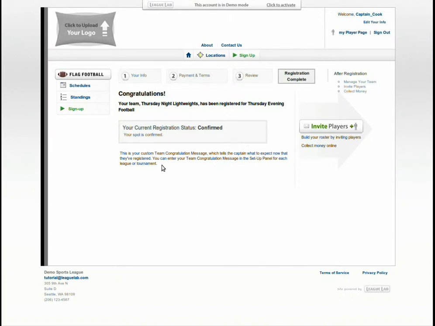Finally, maybe most importantly, is the team congratulation message. This is a message that's part of your league setup. You can get to it in the league setup page of your administration panel, and this is how you let the captain know what's next. Only you can tell the captain what to expect now that they've registered, and this is where you should do that. This message appears here, and it's also sent in the email that the captain receives. So let's go take a look at that email.